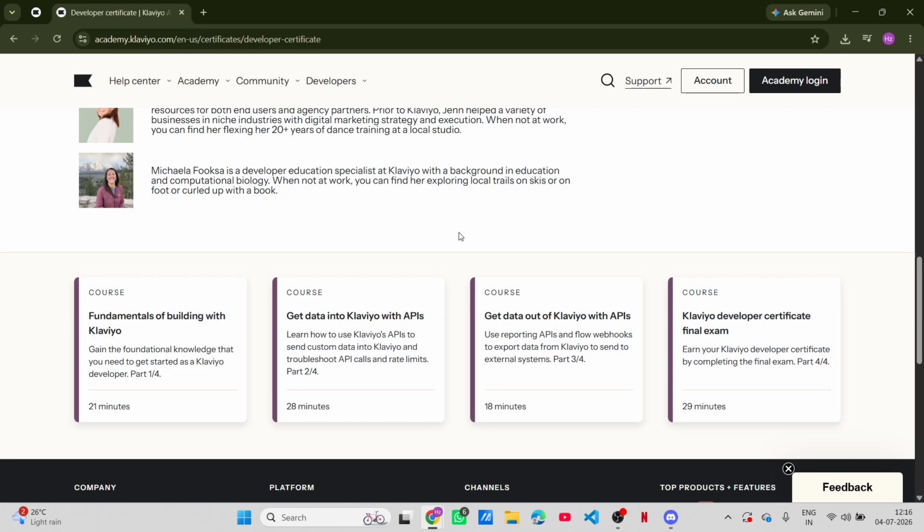Once you feel confident in your knowledge, it's time to prepare for the certification exam itself. Head back to the Klaviyo Academy and find the certification exam section. Here, you'll find all the guidelines and requirements for taking the test. Make sure to review the exam format and try to find any sample questions that might be available.